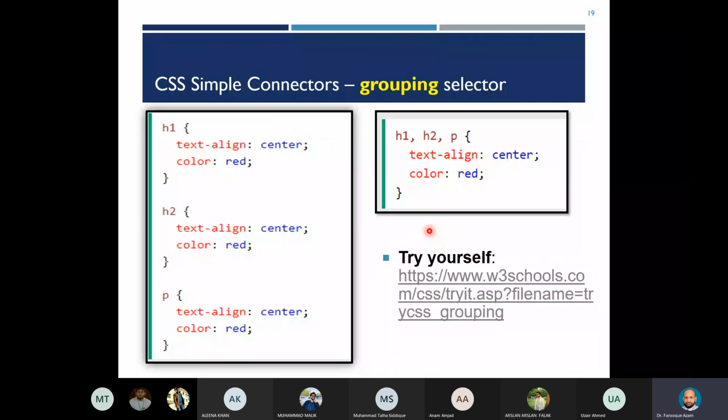Okay, then there is the grouping selector. The grouping selector is again very interesting. For example, for H1, H2 and P element selectors we have the same style, so we can group them to make a concise statement. We can write H1 comma H2 comma P as you can see, and then write the style just once. So it is an elegant way of grouping and making a concise CSS statement.